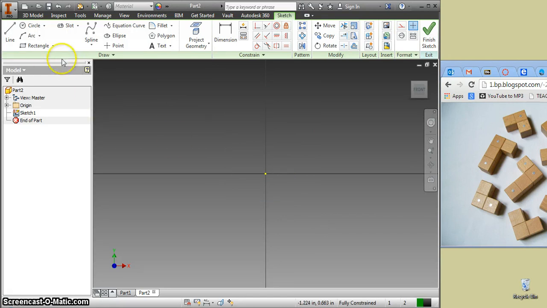Or we could use two rectangles if we wanted. There's one, and there's the other shape of the L. So we have the same L. The other one didn't have this line inside, but there's ways to get around that. So I'm going to show you how to do it both ways. Let's go a little bit slower.